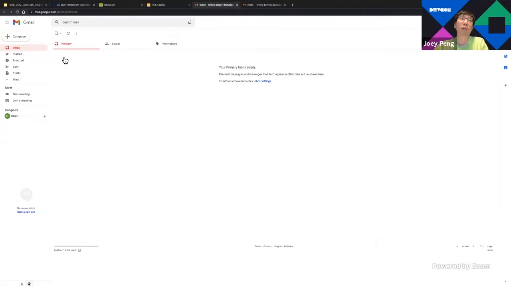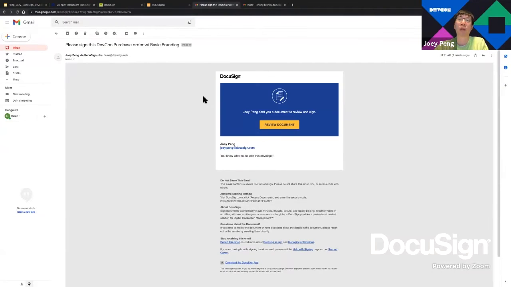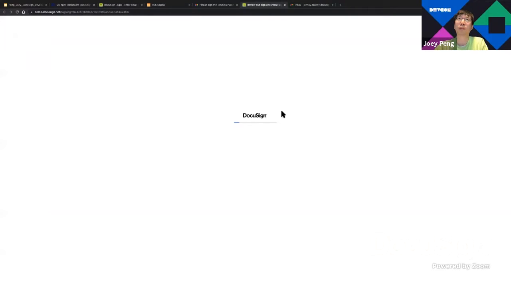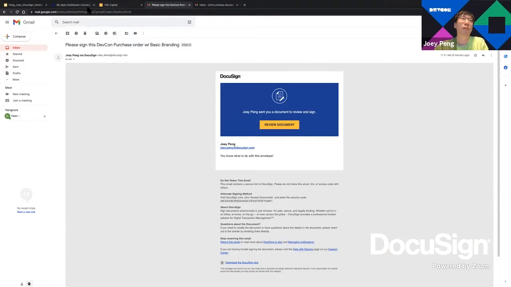We'll come and take a look at Helen's inbox, and you can see an envelope has arrived. When you click into it, you see the general blue color of DocuSign. So all this is a very familiar theme, but I want to customize it a little bit. How do I do that?